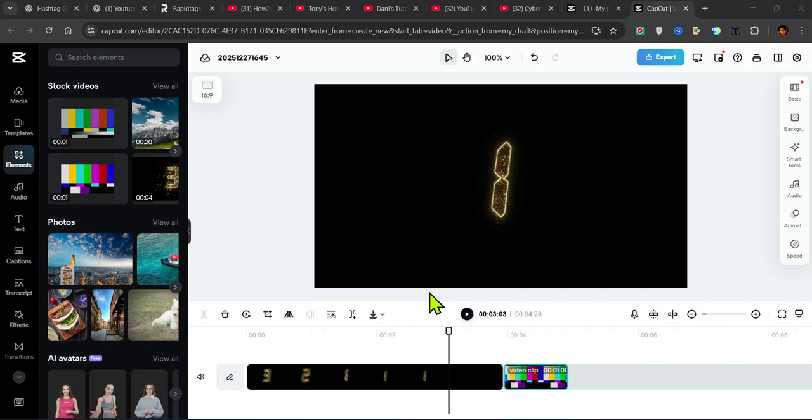How to group clips on Capcut online. In this video, I'll show you step by step how to group layers in Capcut PC online. After you open Capcut online on your PC, go to capcut.com.